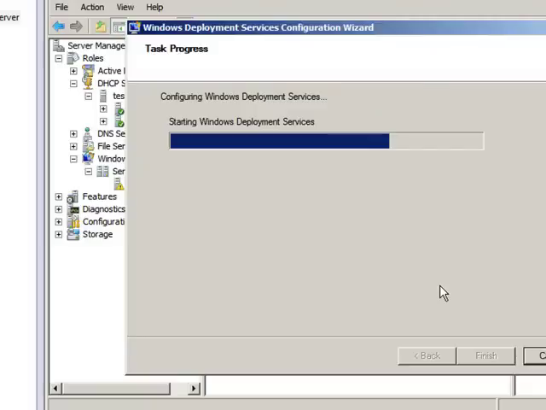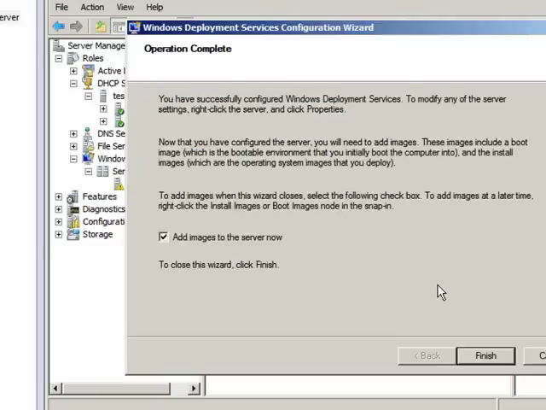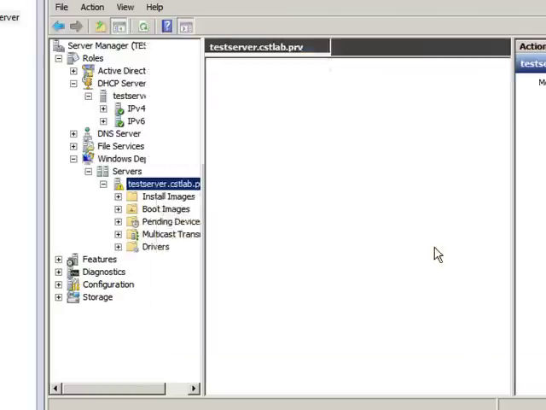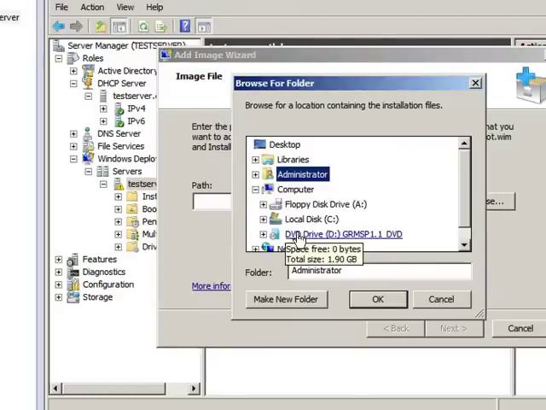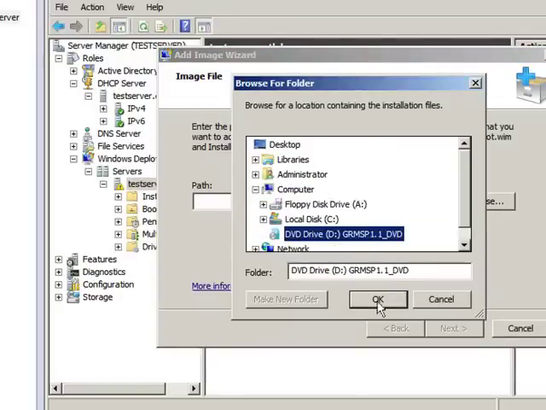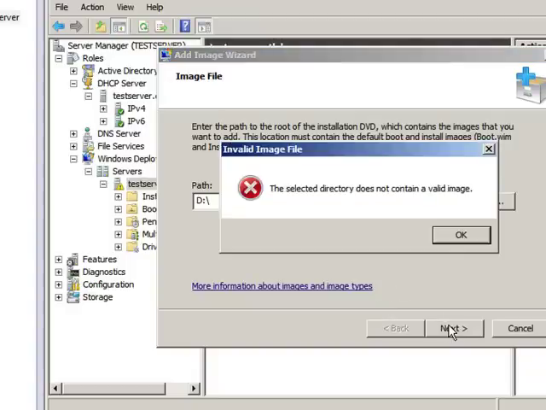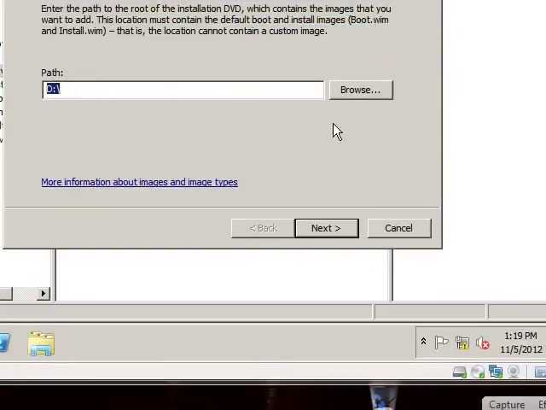And what it's doing is it's adding the image to the deployment services. Yes, here goes the final phase where it adds them into it. It's asking me where the CD-ROM is, and you notice I already mounted it. So I'm going to click OK on it. Continue, click next. Ooh. Well, looks like I grabbed the wrong image.